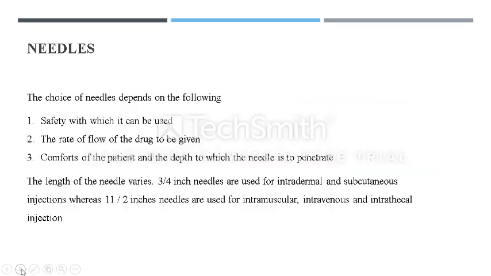So now let's look at some of the required equipment that we'll be using, basically in administering parenteral medication. One is needles. Now, what are some of the determinants of the needle, or how do we make a choice for a specific needle in case you want to administer a drug?